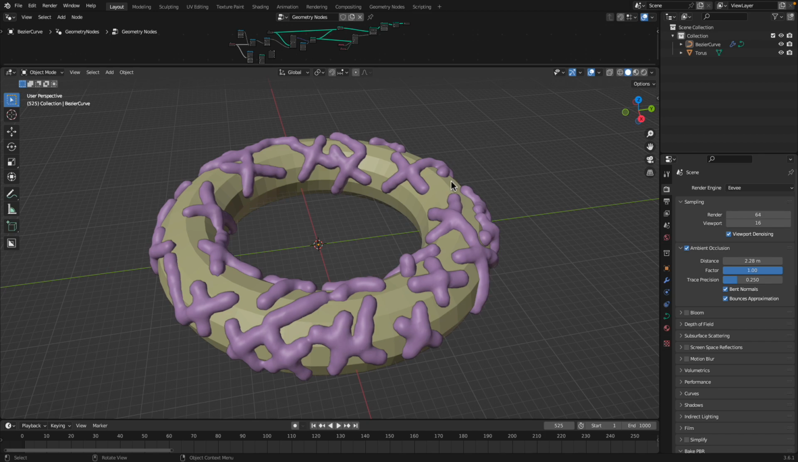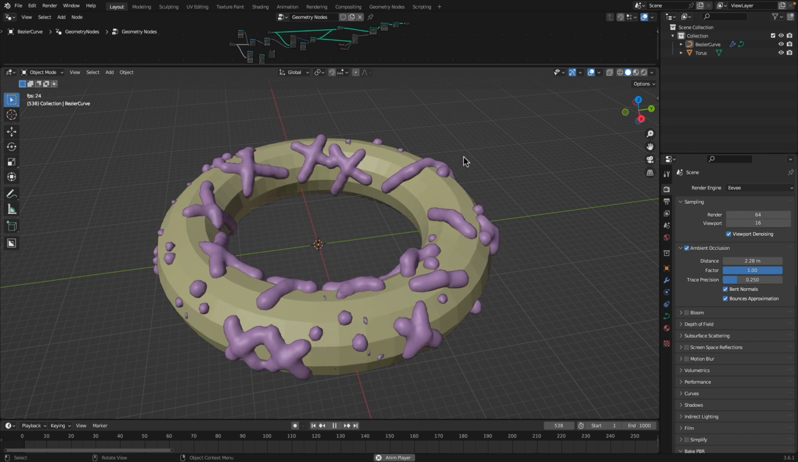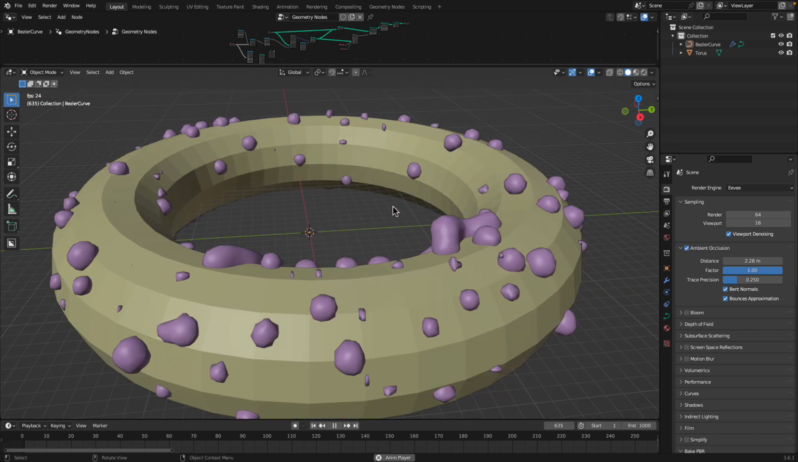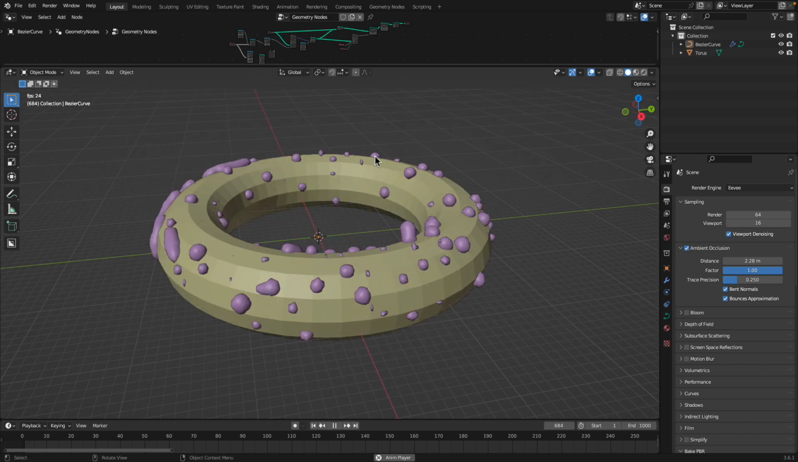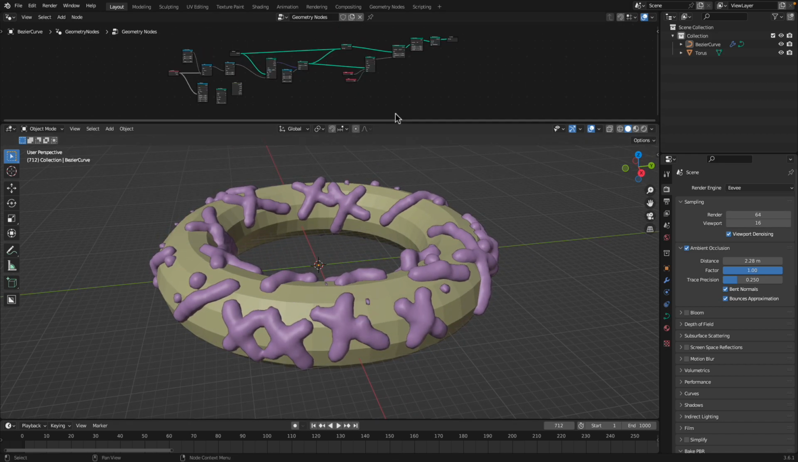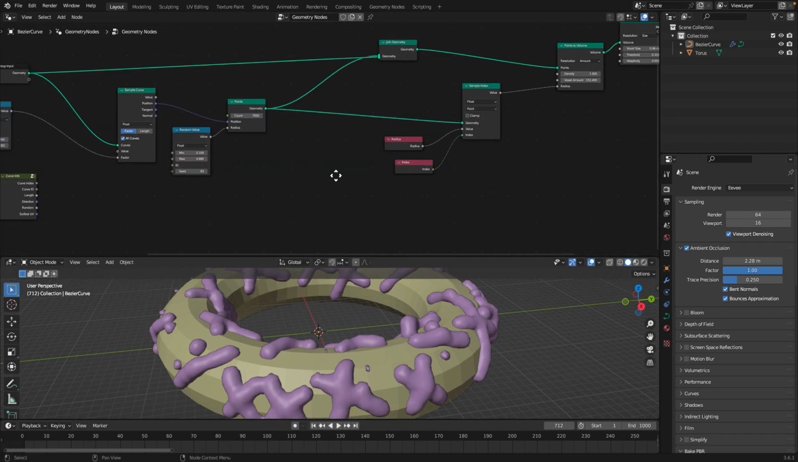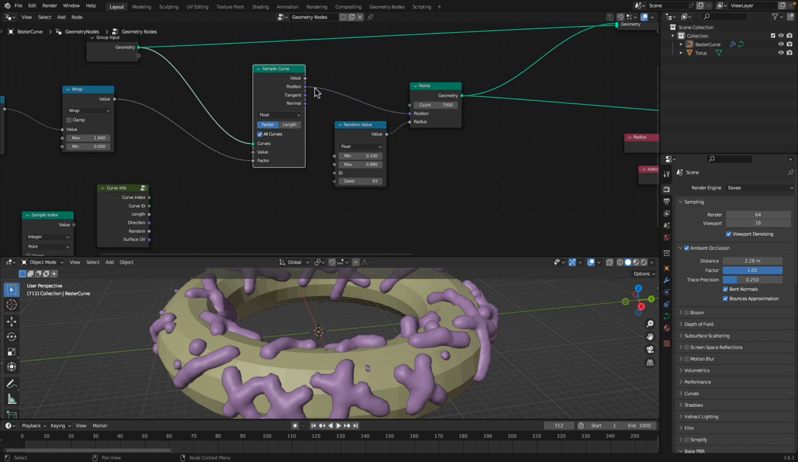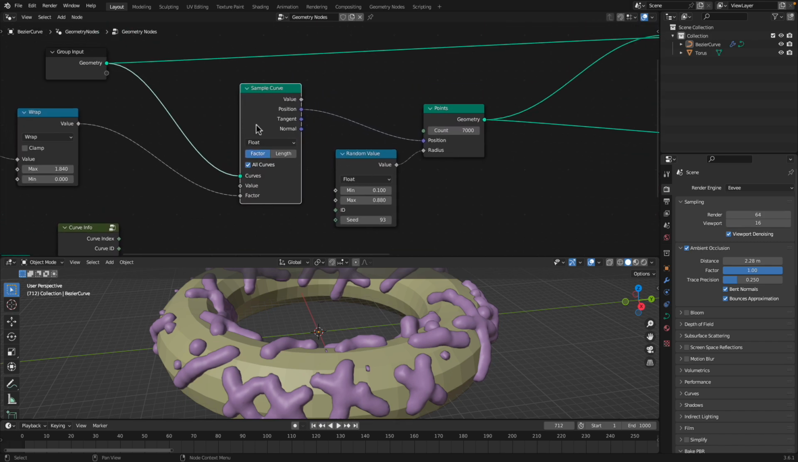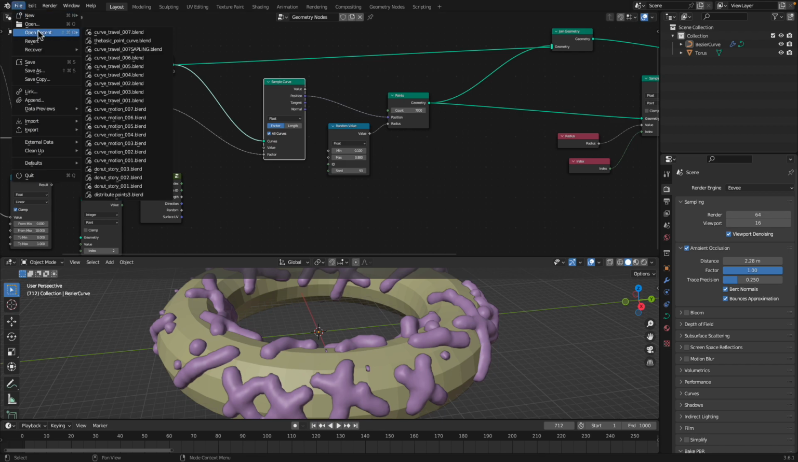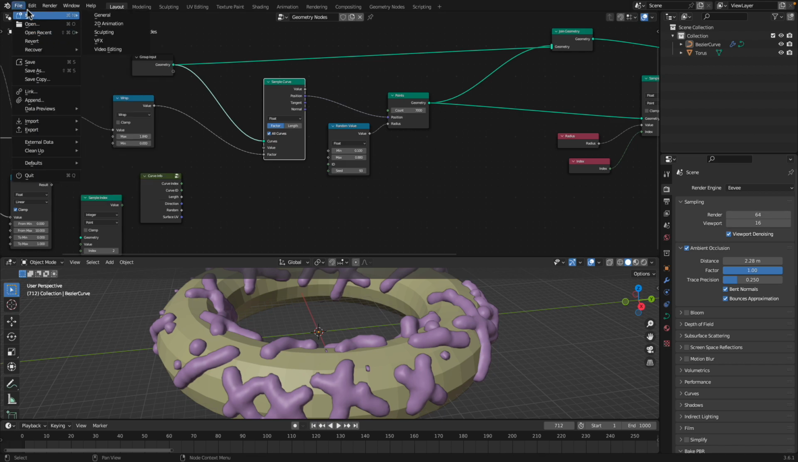In this episode, I want to show you an effect similar to the previous one where we used offset, but this is actually much simpler. And the secret with this setup is sample curve. Sample curve is actually quite powerful and it's easy to use. There's a lot of applications for sample curve. I'll start with the basic one.